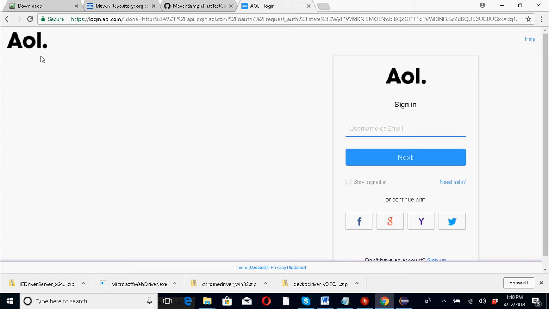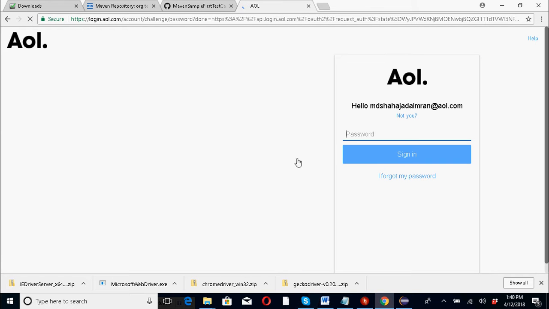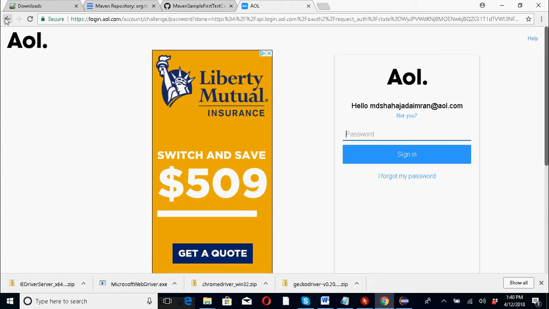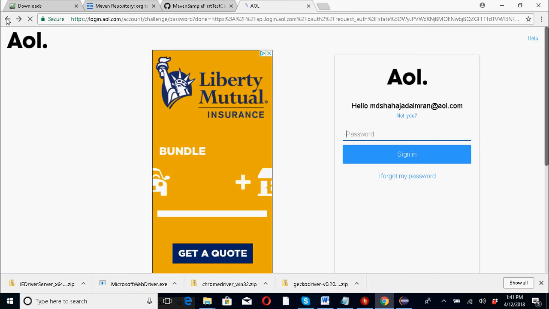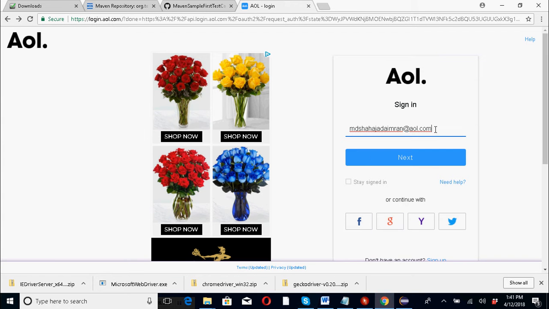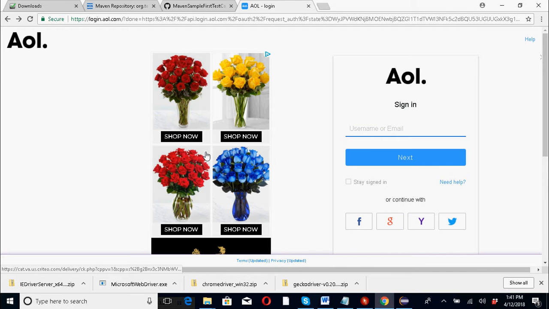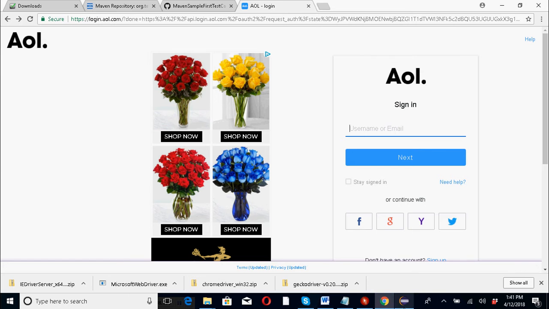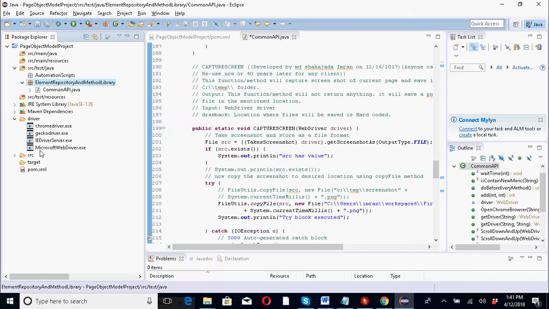So this is a web page. If I enter my user ID here and click on next, I'm navigating to a different page. This is another page. So let me go back to the previous page. So this is the page. I will create one class for this particular page.